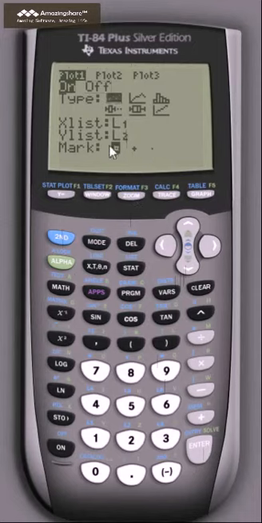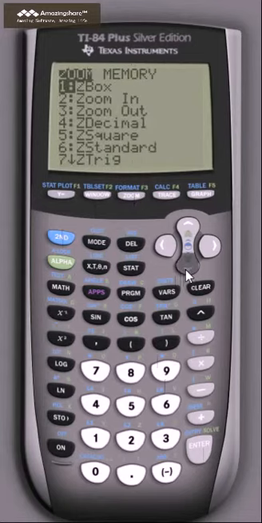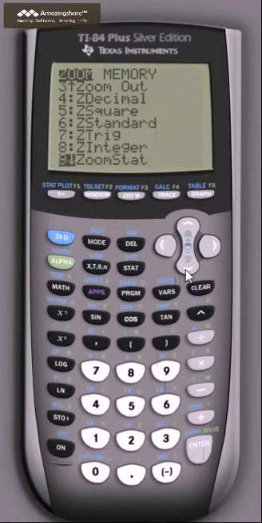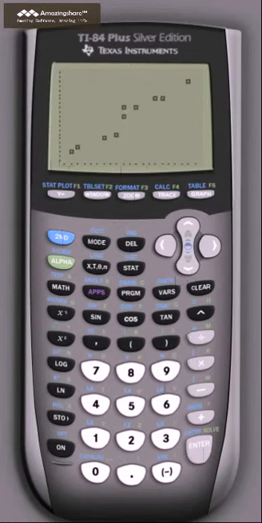You could change the mark if you like, not necessary. When creating a statistical plot, it is best to zoom your window automatically to the statistics set being plotted. So ZoomStat is number 9. You can tab down or you can press number 9. And this is a plot of our data.